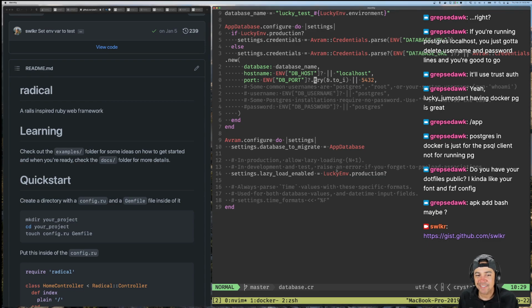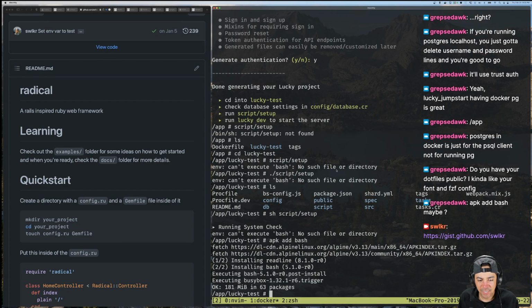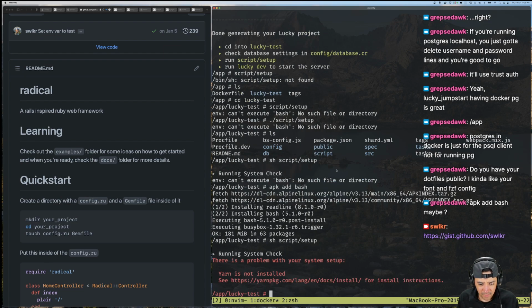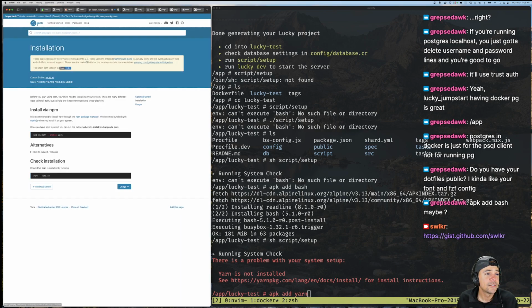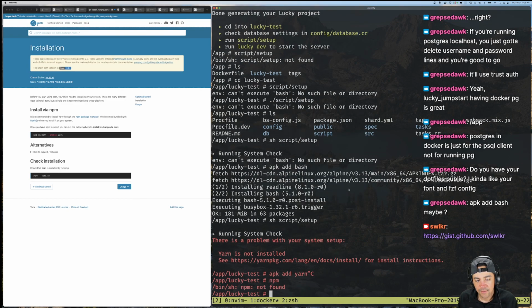Okay, so all right, we're gonna try this again. Oh my goodness, yarn is not installed. Can I? It's not gonna happen. All right. Hey, you think it would just install it for me, right? I'm missing that jumpstart thing already. Do I have npm installed? npm not found.